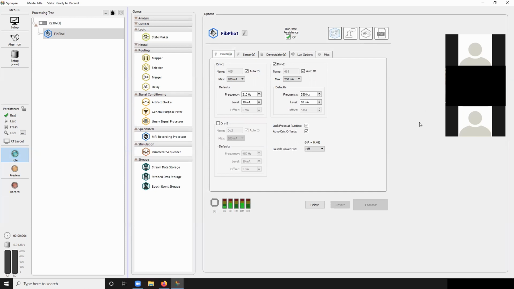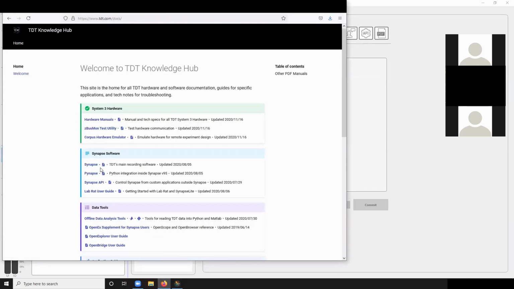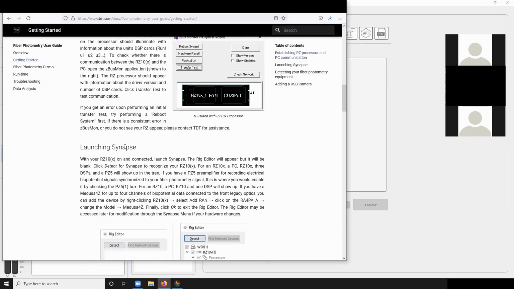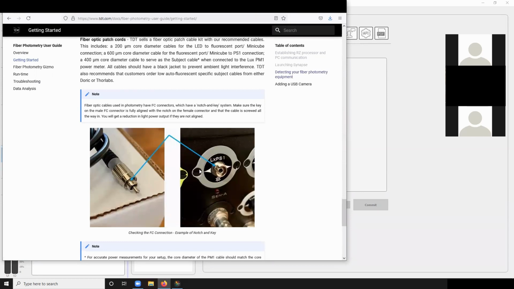Now, I guess the next step is to talk about the physical connections from the RZ10x to the Minicube to the photo sensors and subject. So the most important thing is making sure that you have the right cables in the right spots and that the cables are connected properly. So these cables, if I go back here, photometry guide, let's go to the getting started. These cables have a little notch and key mechanism, and you have to make sure that those are aligned.